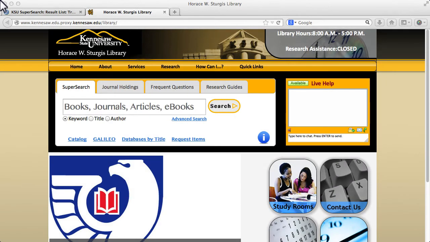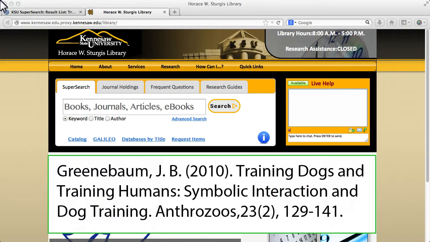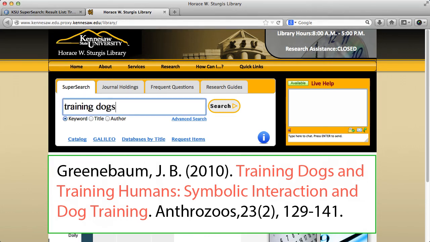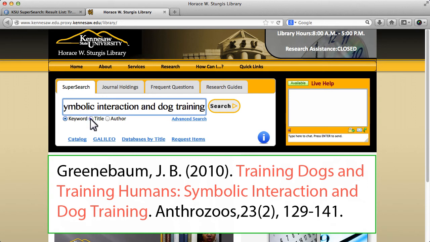Okay, now that we're on the library homepage, we can place our sample citation at the bottom for a quick reference. For the super search, we only need one piece of information to find our article. The title of the article: Training Dogs and Training Humans, Symbolic Interaction and Dog Training. And now we need to select title instead of keyword because I'm searching for the title of an article.